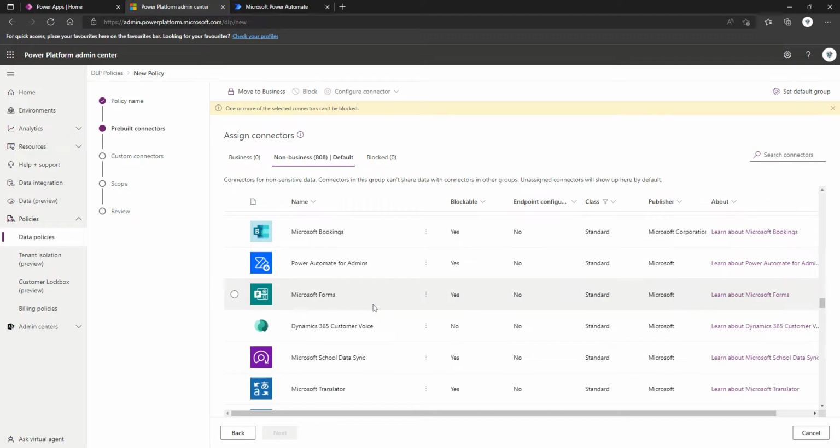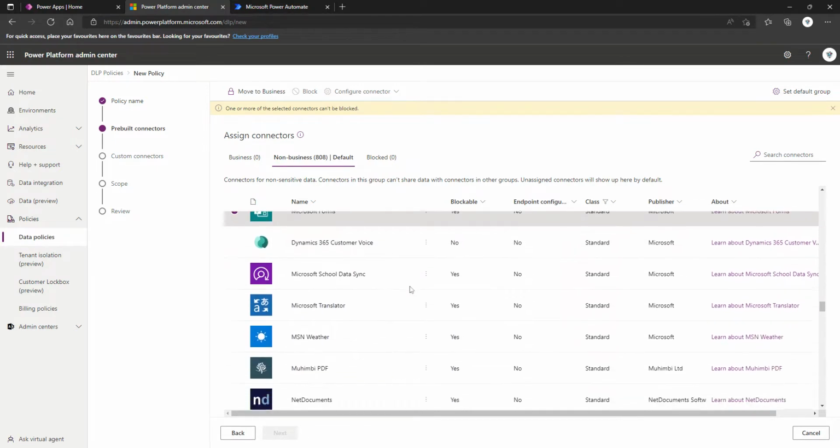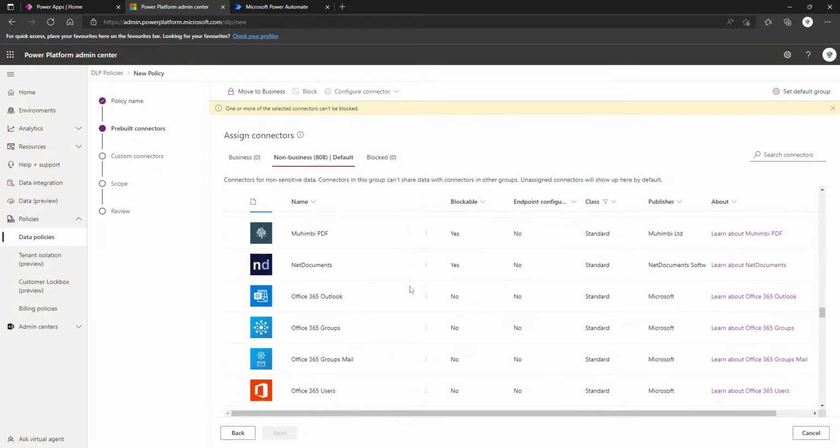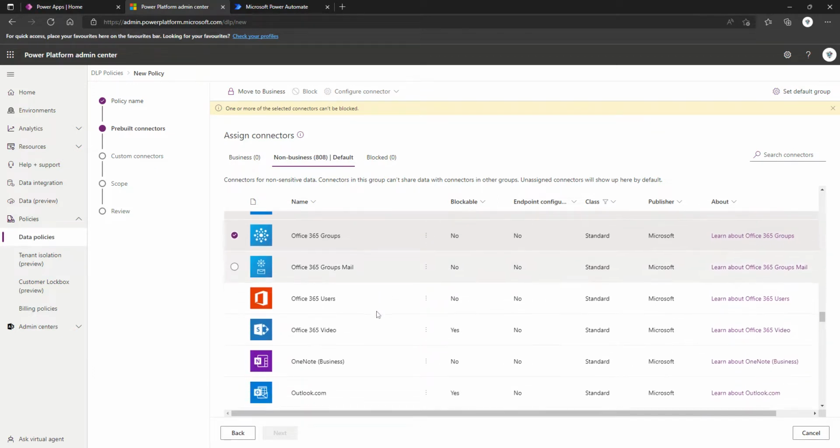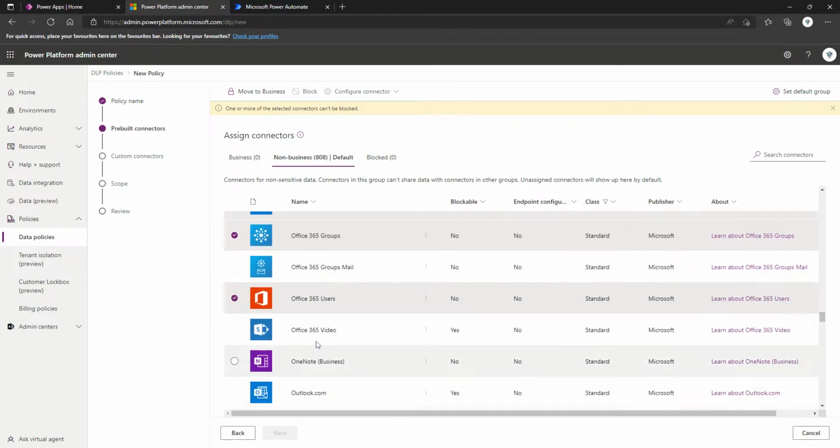And this is all preference. I'll allow Microsoft Forms. Office 365 Outlook, so the Microsoft 365 iteration of Outlook. I will allow groups because if it's running under the context of groups, it should only give them access to groups which that user has access to. Office 365 users would be my preferred choice over Azure AD.